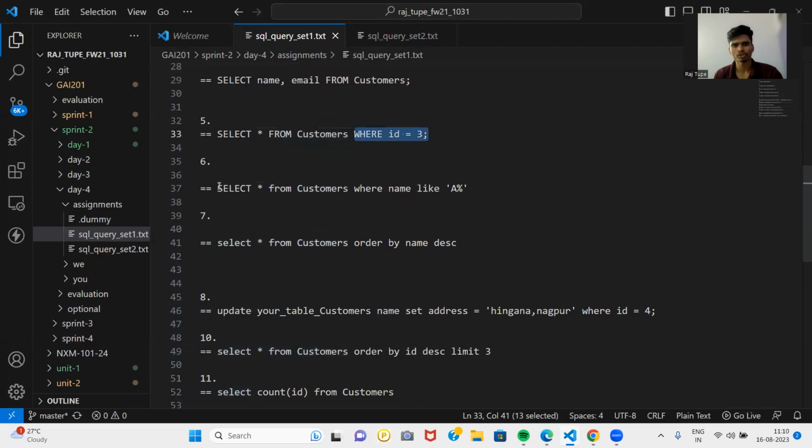Next is the sixth query, where we are trying to fetch the data from the customers table with names starting with A. Suppose the name is starting with A, so this is the query for that. Similarly, another query fetches the data from the customers table ordered by name in descending order, meaning we are arranging the data in descending manner according to the name. So this is the query for that.